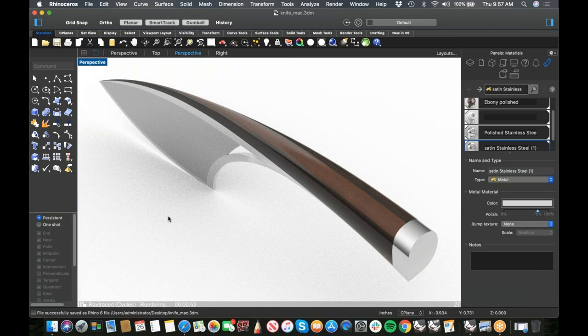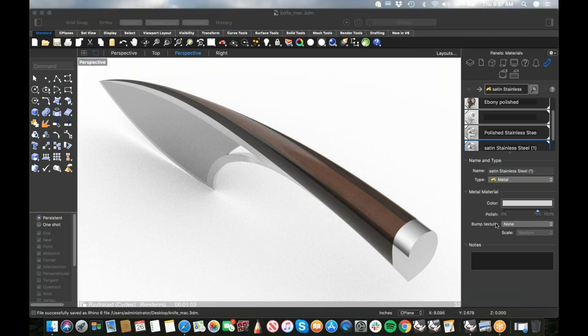render up very nicely, and you can see how it's doing its thing. So man, 9:57, 57 minutes from start to finish on this.